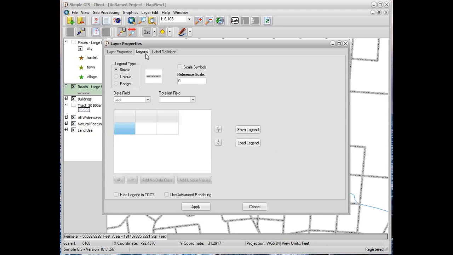If we go back to the Legend tab of our Layer Properties dialog box and select Unique for the legend type, for instance, we see now that the data field underneath becomes enabled. And if we click on the drop-down arrow, we would see all available fields in our layer. The field we select would indicate that we want to symbolize our layer based upon values in this field.